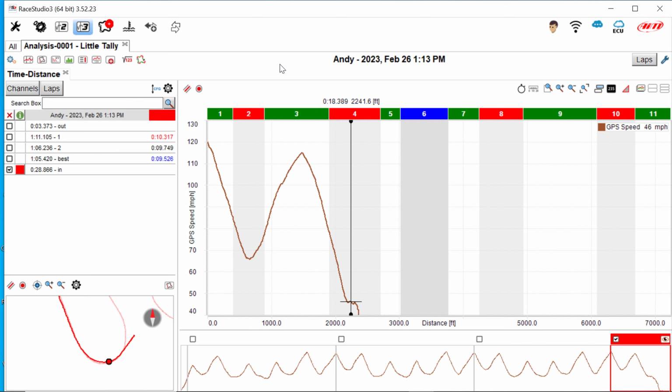Okay, now let's take a look at the data from the AIM Solo lap timer. In this race, here are the times. Here's the opening lap, this 1:11. This is the second lap, third lap, and then the fourth lap.